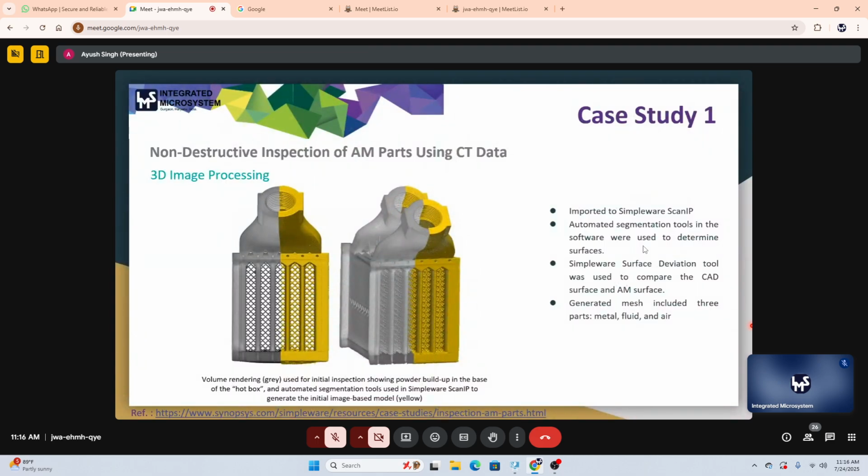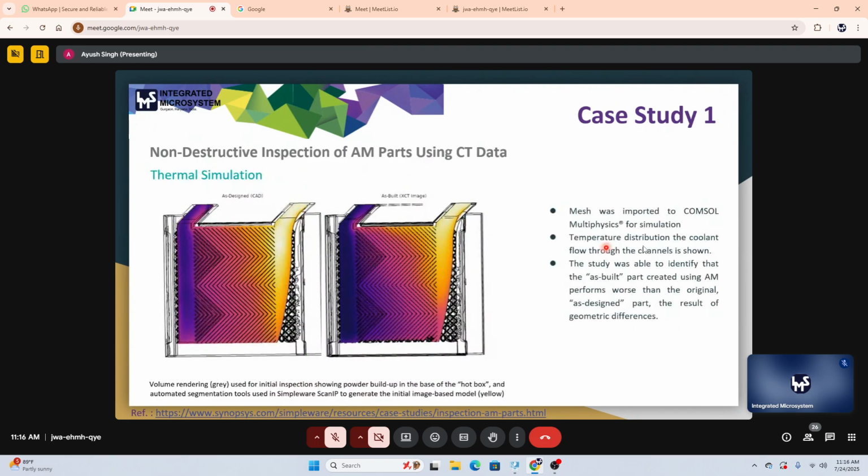The part was identified as the metal part, for which the particular 3D printing was done. Then the fluid, the coolant that was inserted in the heat exchanger, and the air part that will be injected. This way it was done. Once it was done, a CFD model was again generated. Once the remeshing was done, surface deviation was calculated, and the part was later exported to COMSOL software for doing multi-physics analysis.